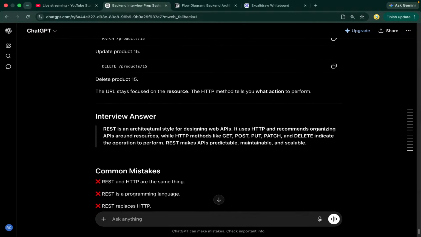REST is an architectural style for designing web APIs. It uses HTTP methods and recommends organizing the APIs around resources, while HTTP methods like GET, POST, PUT, PATCH, and DELETE indicate the operation to perform. REST makes APIs predictable, maintainable, and scalable.